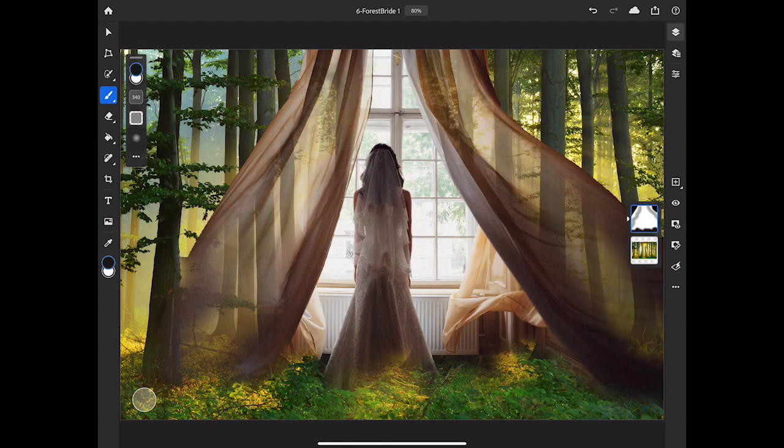So that's a look at layer masking in Photoshop on the iPad that I hope you find useful, whether you're new to layer masking or whether you're used to doing it already in Photoshop on your computer.